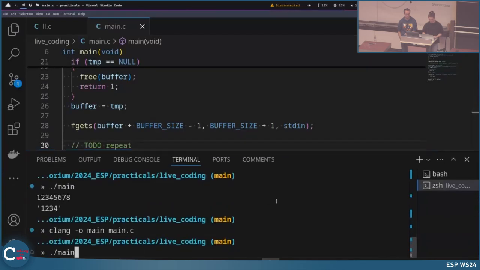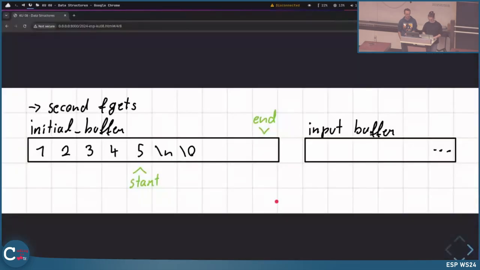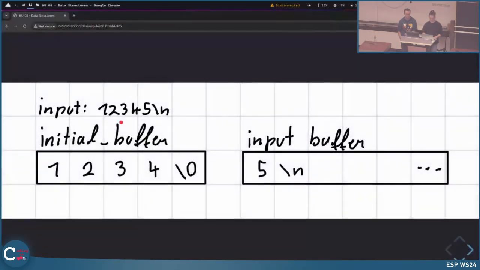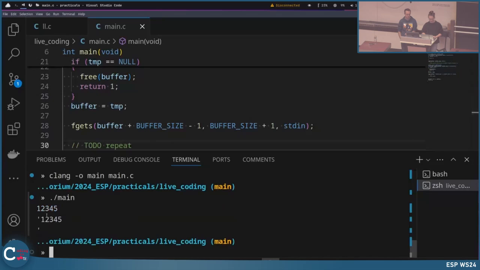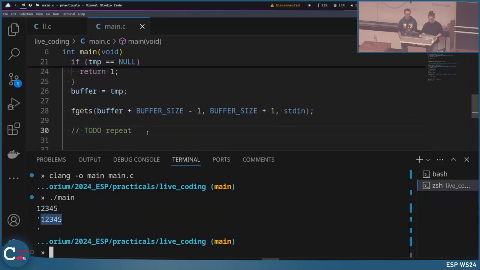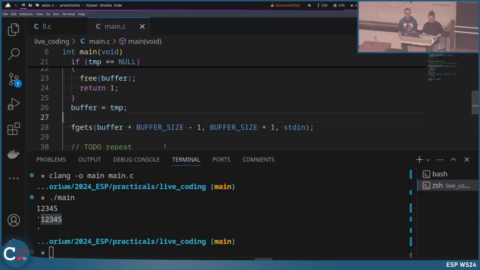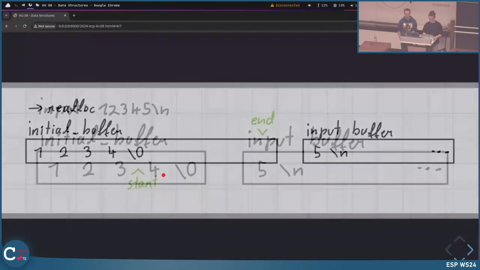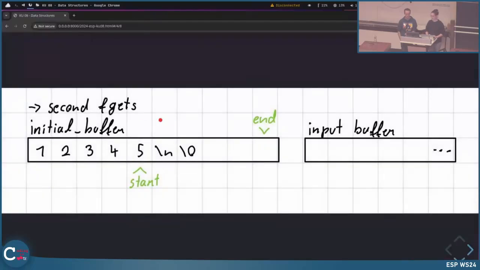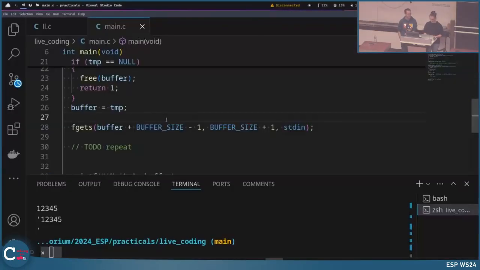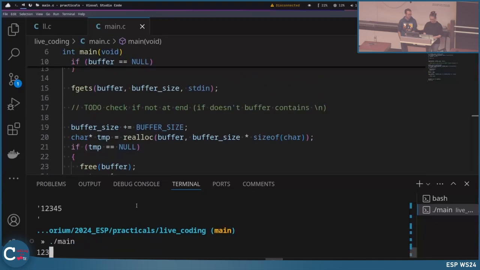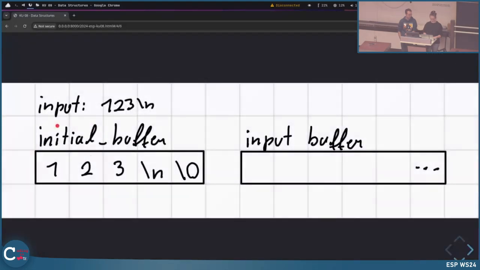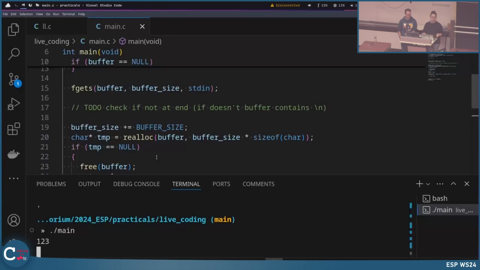Let's try it out. Maybe let's use this test case here. So 1, 2, 3, 4, 5, and then enter. And as we can see, the 1, 2, 3, 4, 5 and the enter was stored into the buffer. So apparently we did it exactly like this, where everything is in our buffer. But as I just left this as a to-do, if we enter this first case here, where it fits into the initial buffer, we'll be asked a second time to enter input, but we don't want this, therefore we need this check here.